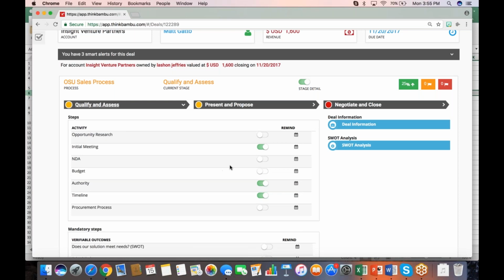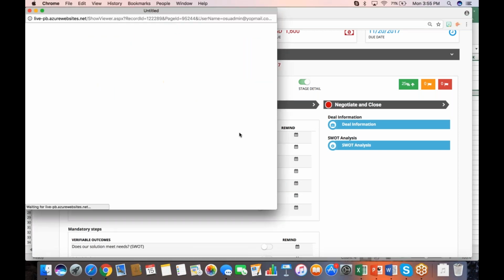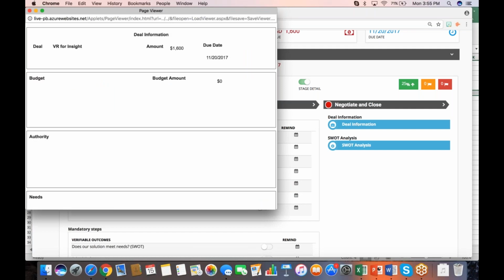Now, in some cases, it might mean that there's a form you have to fill out in order to be able to check off. For example, it's very important in a qualifier stage to understand the budget, who's got the authority to buy, the timeline of the deal, that kind of stuff. So what we're going to do is give you a form that's going to look something like this. It might even be this exact thing. It just pops up when you click this blue bar here.